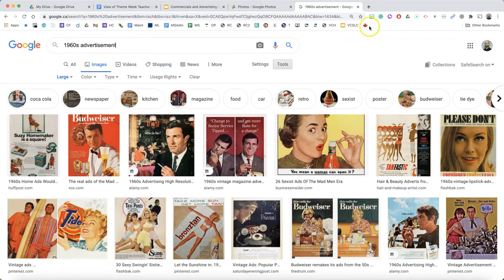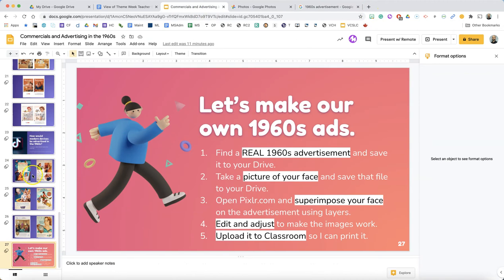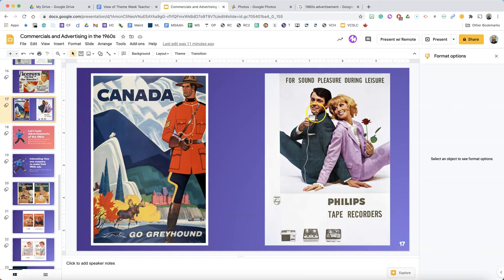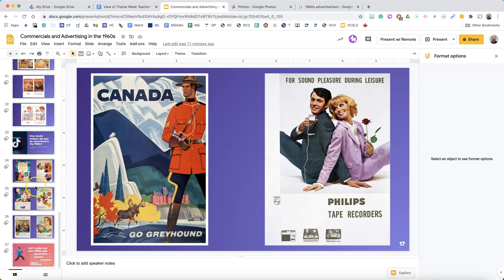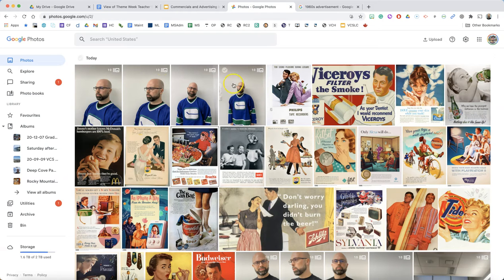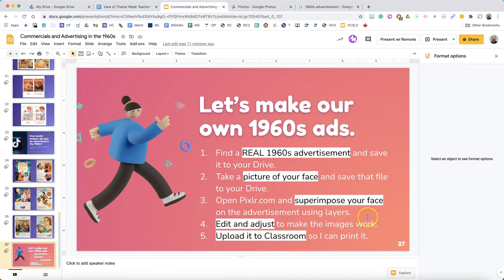But for the sake of time, I'm going to pull up the ads that I already saved. And so, again, we're talking about these two ads here. And I've got them on file. Hopefully you've found one that works. The next stop, if we go back to our slideshow instructions, I want to make sure I'm following this. You're going to take a picture of your face. And so I've done that right here. I've got a few pictures of my face that I think work. And save those files to your drive.